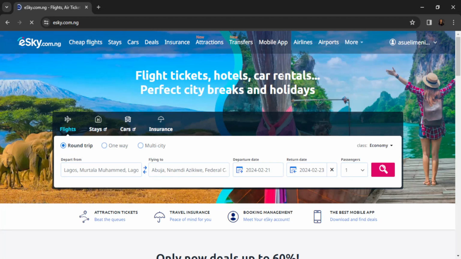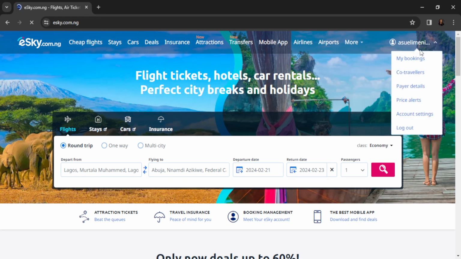Aww. Okay, this is what you do. From this homepage, head over to the top of your screen. Now you're gonna find cheap flight, stays, cars, deals, insurance, attractions, transfers, mobile app, airlines, airports, more, and of course you're gonna find your profile name with a drop-down menu there. So click on that drop-down menu. You're gonna see an extended menu that says My Bookings, Co-Travelers, Payer Details, Price Alerts, Account Settings, and Logout.